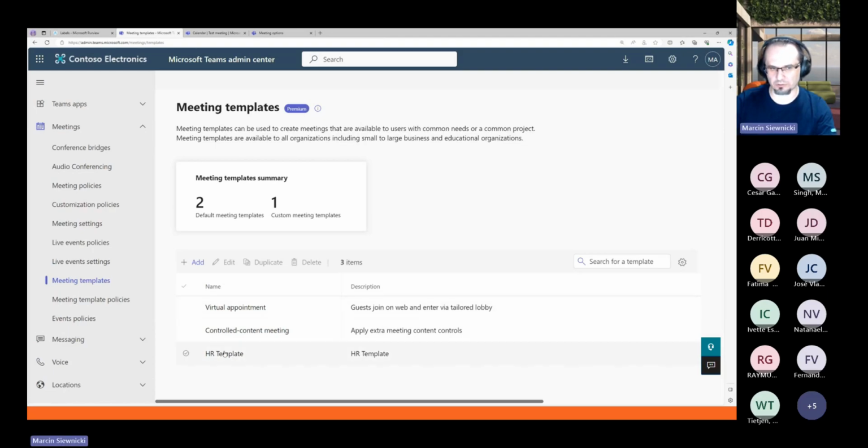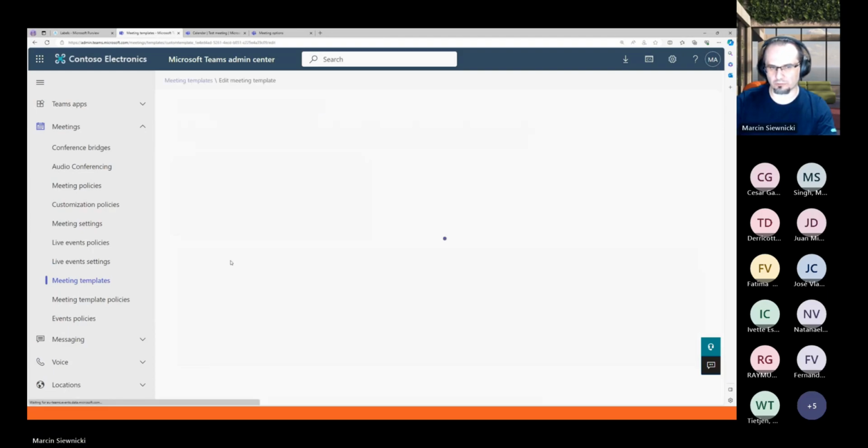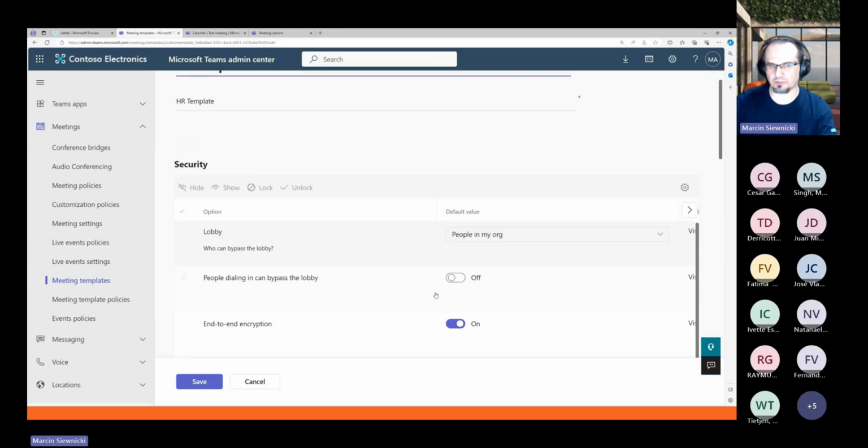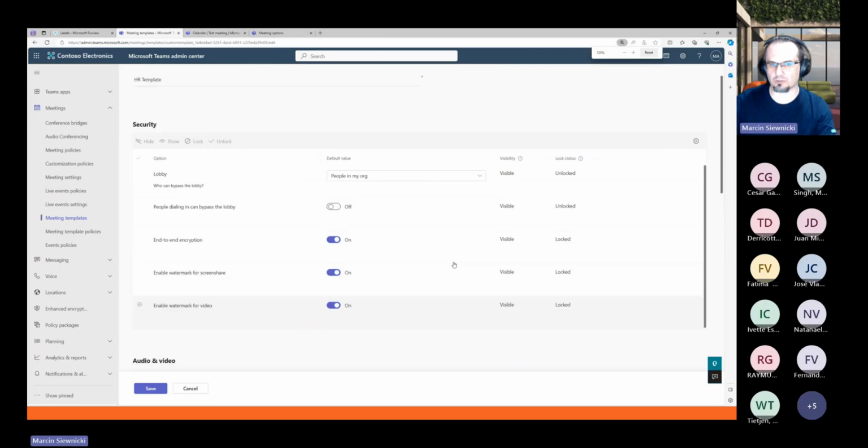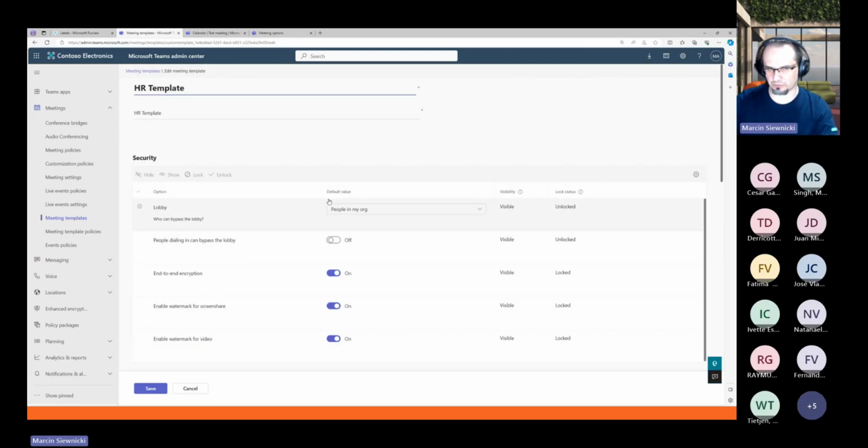For example, I created this one, an HR template, and you can predefine all settings for this meeting. For example, I want to enable my users to decide about the lobby, but I enabled end-to-end encryption and watermarks by default, and those settings are locked, so people won't be able to change them. They will simply be grayed out.